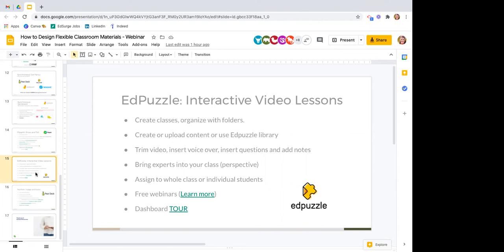So yes, I'm going to click on it, but you can create classes inside of there. You can actually import your classes or post right to your learning management systems like Google Classroom. I know that for sure. You can upload your content, upload your videos, or find content on here. And whatever video you put inside of Edpuzzle, you can trim it, put your voiceover on, and insert questions. And that's what I want to show you today so that your kids can actually interact with it.